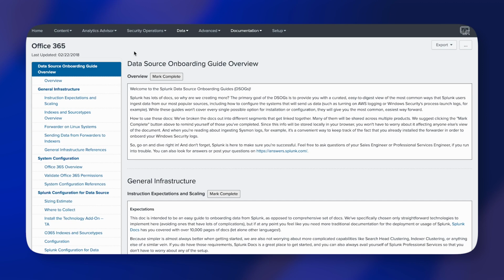Now you'll see the sections down the left hand side where you can browse directly to that section of the documentation, or you can scroll through from the right. Every documentation has an overview and a general infrastructure piece that describes both the overview of the data onboarding process and general infrastructure required, such as indexes, source types, and forwarding configurations to be able to get data into Splunk.